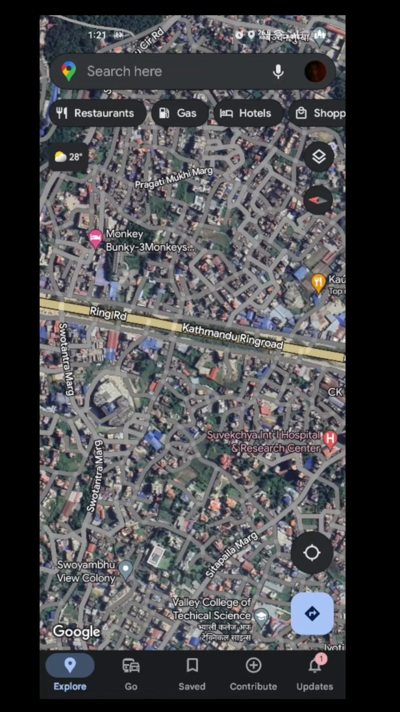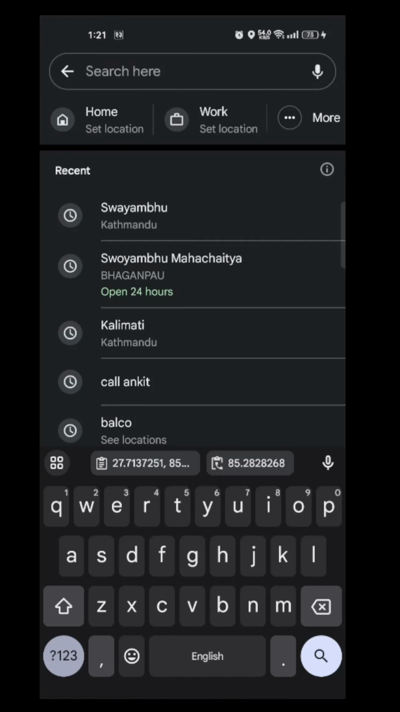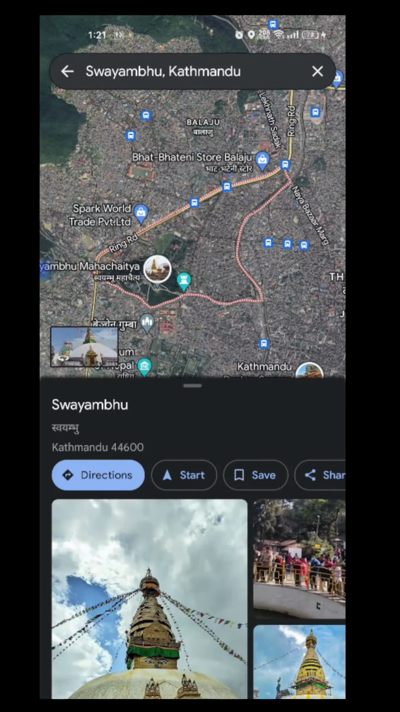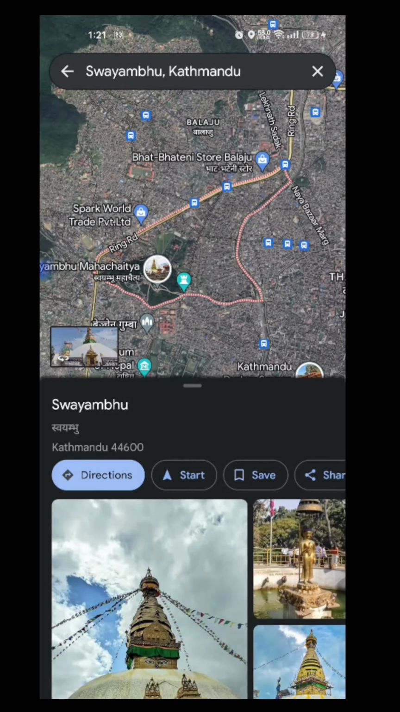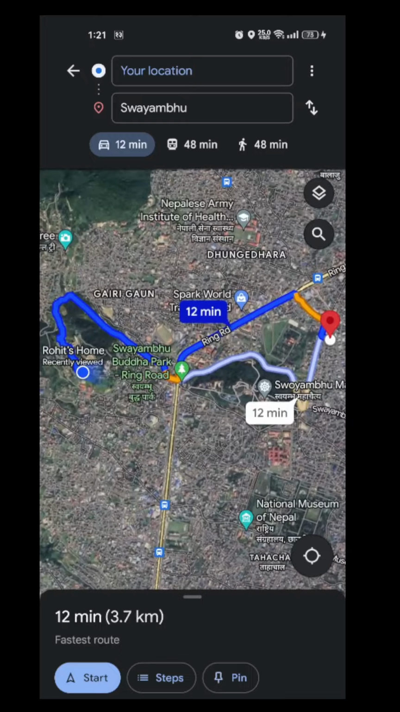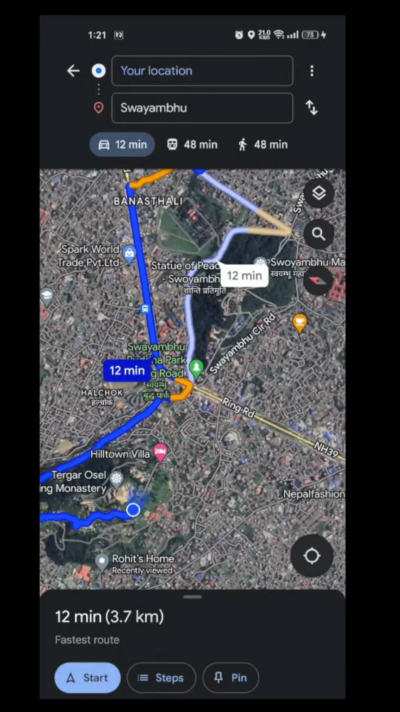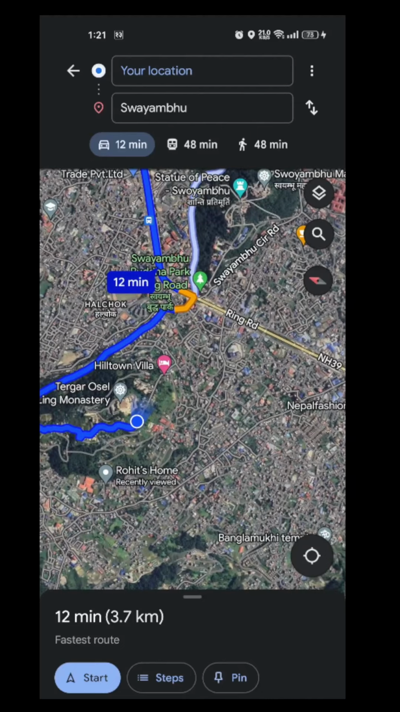Then tap on the search bar. Then type the place that you want to go to. Then tap on the directions. Then Google Maps will show you the way how you can reach the place from your location. Now to start the voice directions, tap on Start.